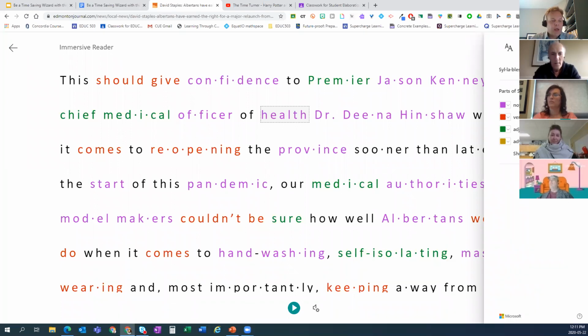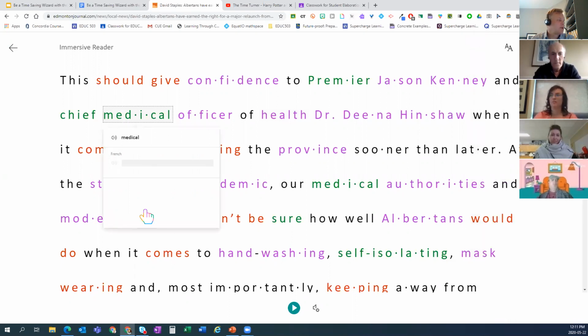So there we are. Does it work in French? Yes, it does. And it also will do things like translate into different languages by word or the whole document. It'll translate into a different language. There's even a picture dictionary. So for example, if I click on medical, it'll load up some symbols, picture dictionary.